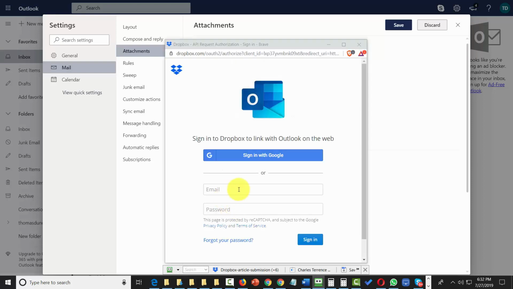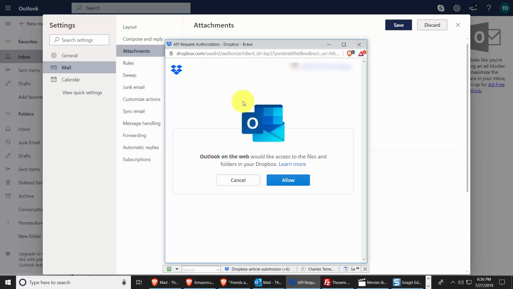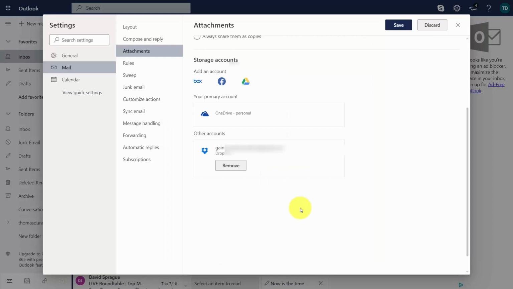You're going to be asked to sign into your Dropbox account. What you're then going to do is allow Outlook to access your Dropbox. Your Dropbox will then be part of your account.